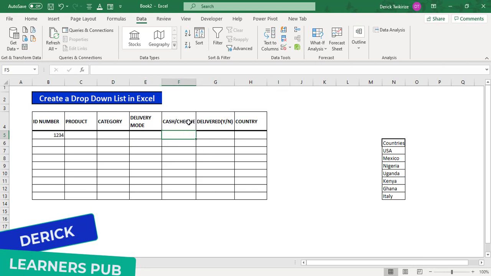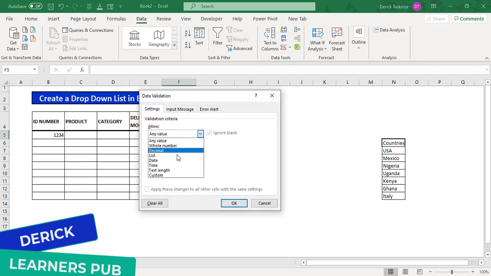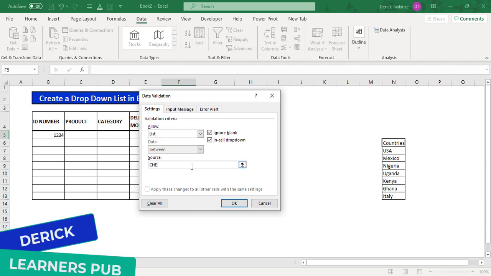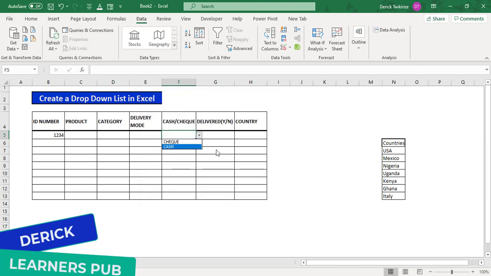So here we have cash and check. We want to either have a cash payment or check payment. So go to data validation and then click the drop down and go to list, and then you type in check. Then put a comma and then cash, so that we can know if someone has paid with either cash or check. Okay, so the drop down has been created.